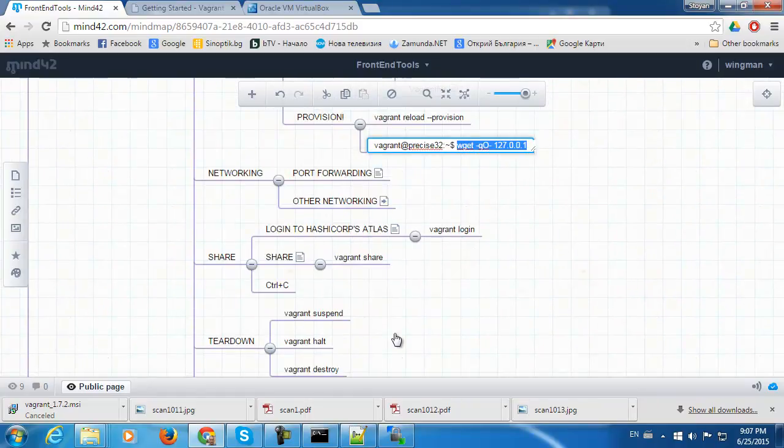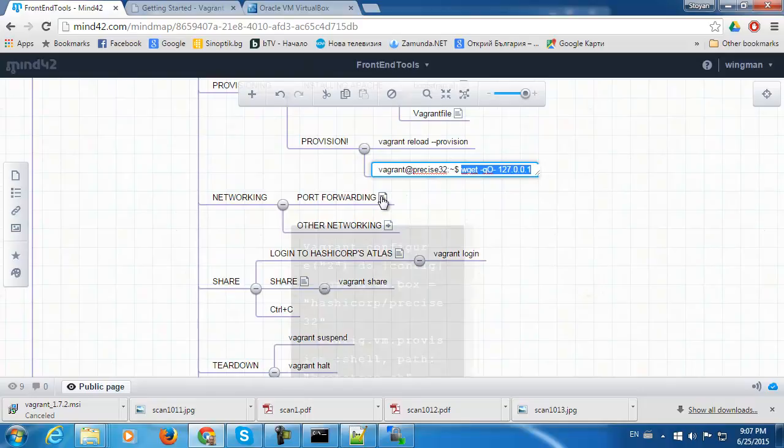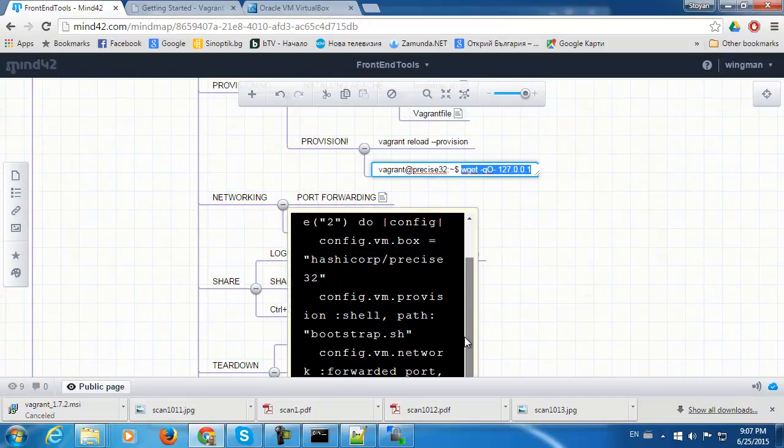Here we go, the networking. There are several ways to create this network. One of them, for example, is network address translation and port forwarding. Another one is bridge, which is gonna force the machine to show up as another real machine in my network. Probably I will try that as well. And I can make the machine be visible only from the host machine.